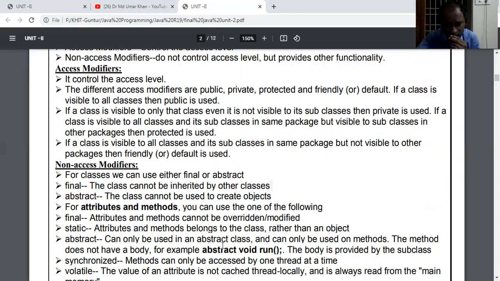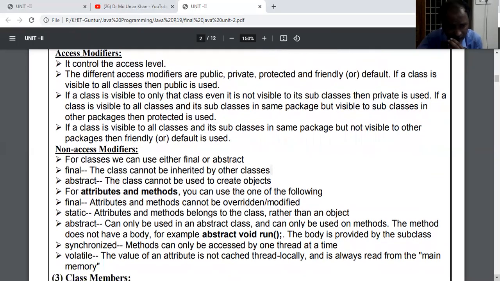Abstract can only be used in an abstract class and can only be used on methods. The method does not have a body. For example, abstract void run. The body is provided by the subclass. Synchronized methods can only be accessed by one thread at a time. Volatile. The value of an attribute is not cached thread locally and is always read from the main memory.